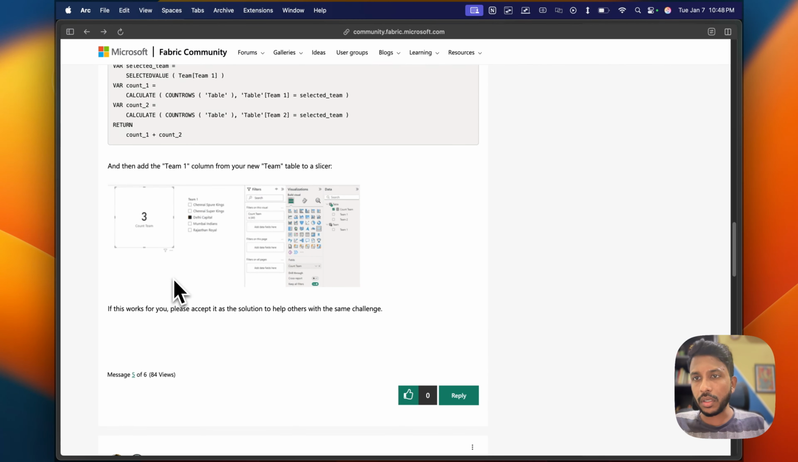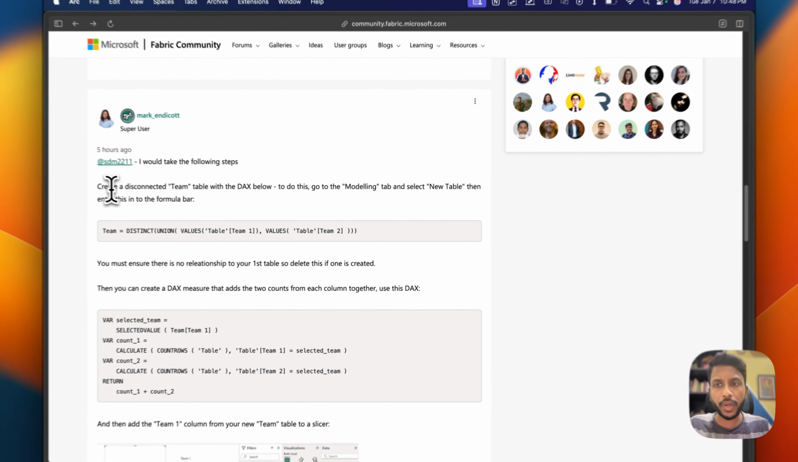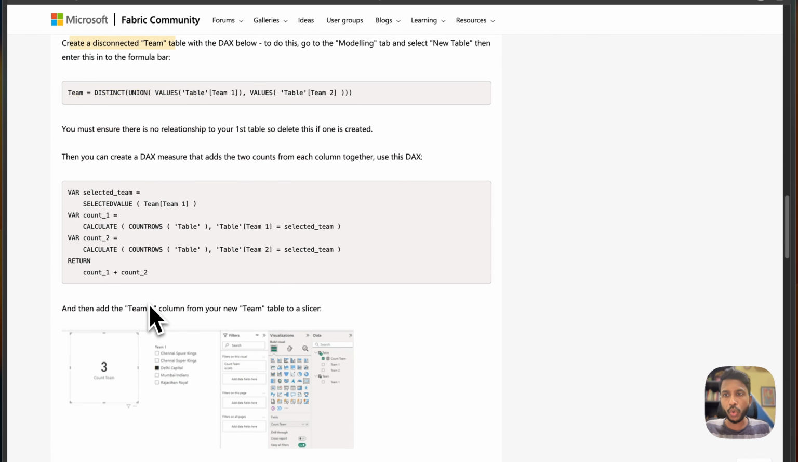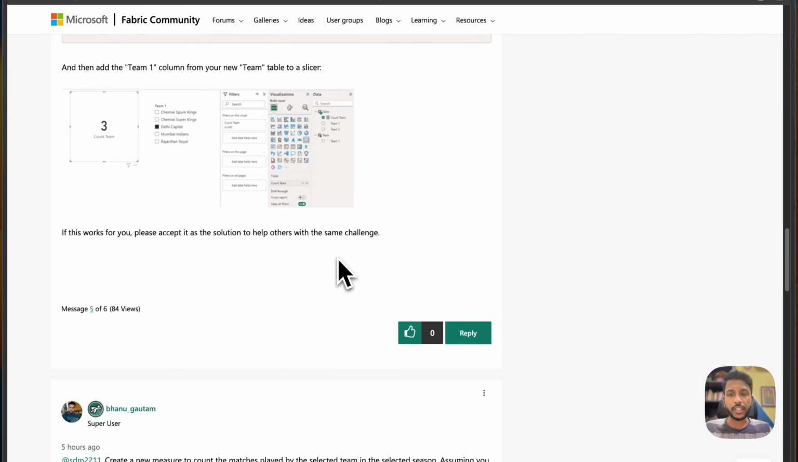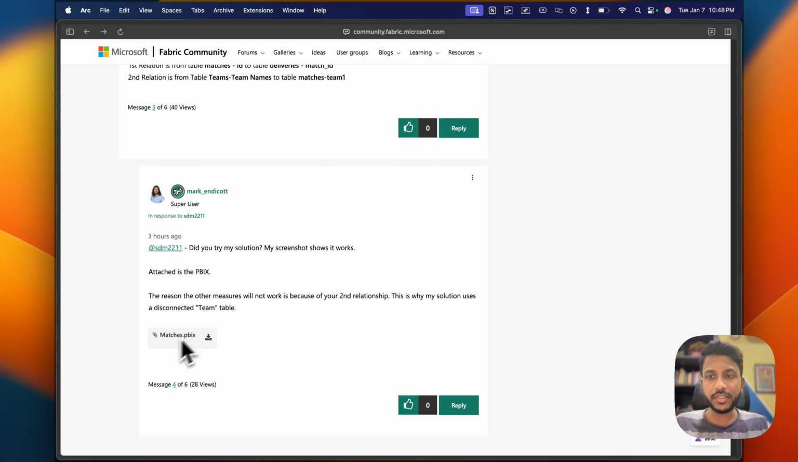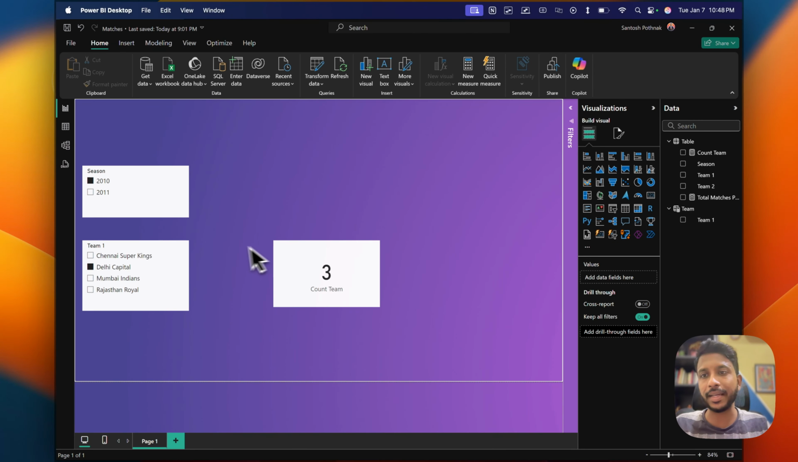The solution was given by a couple of them, but I've seen a solution from Mark Endicott. He has given a pretty straightforward solution, and it's actually working. The suggestion he has given is to create a disconnected table for team, and then he also showed the measure that has to be created. He actually shared a file as well in a recent comment. So I just downloaded the PBIX file.